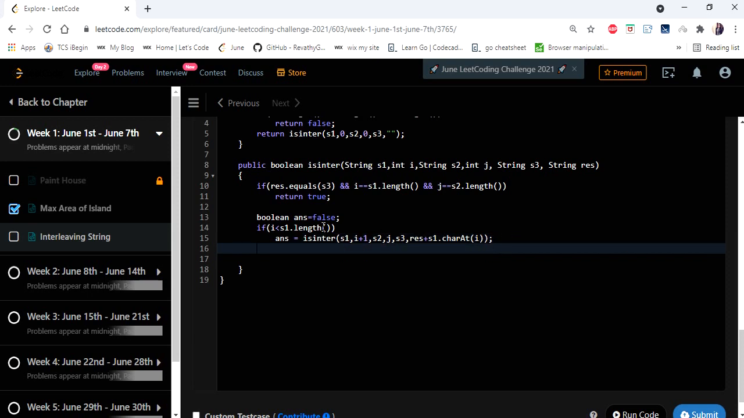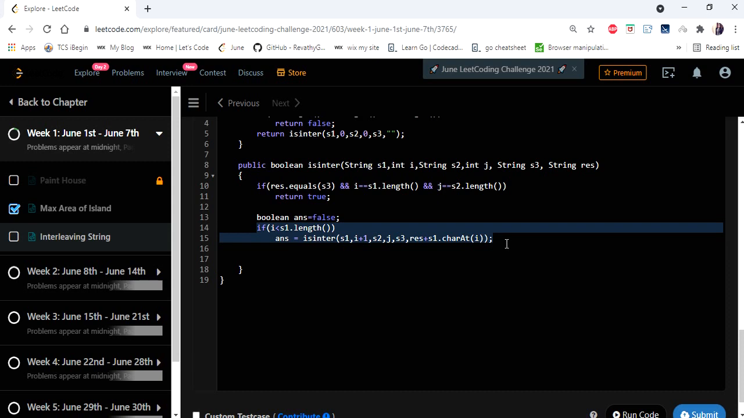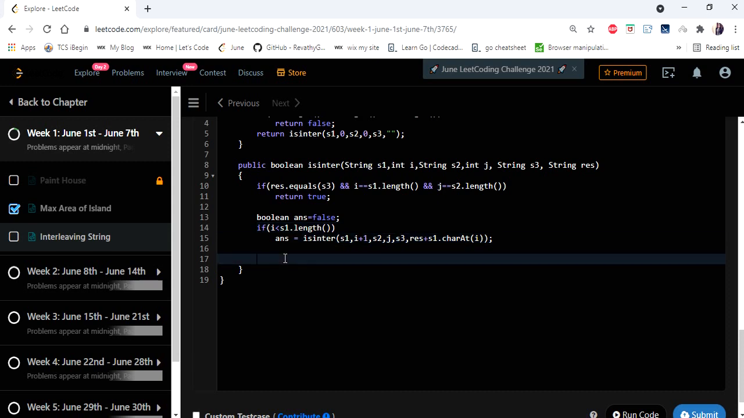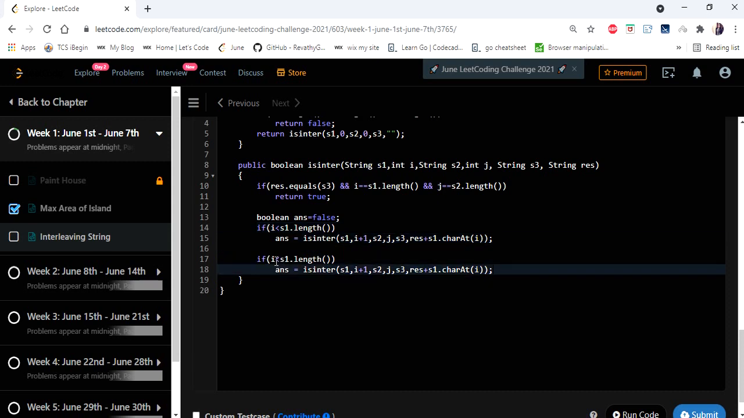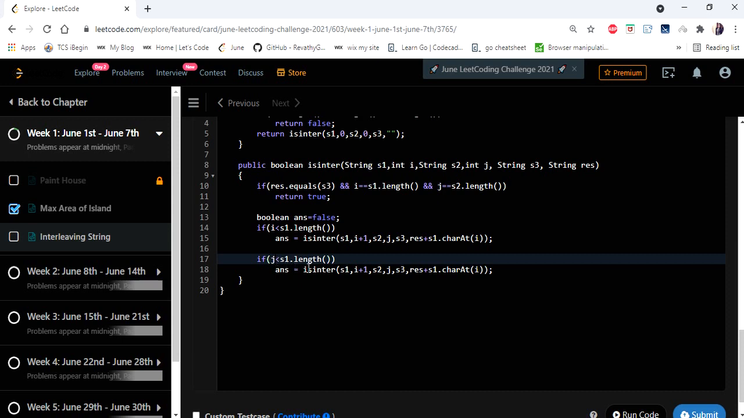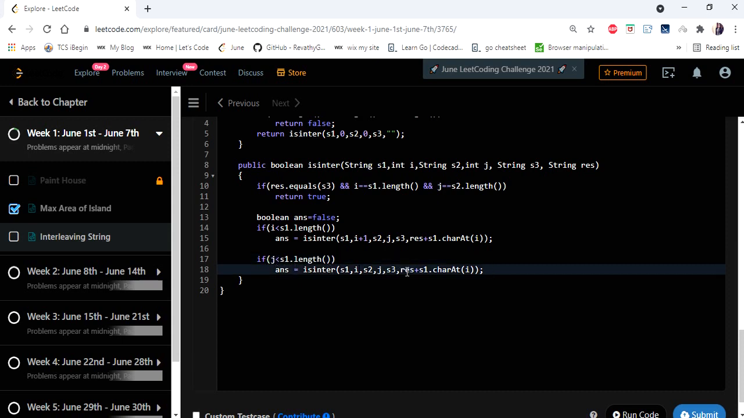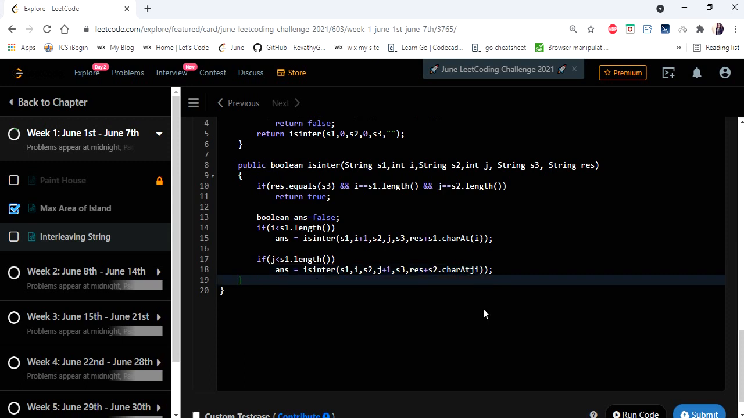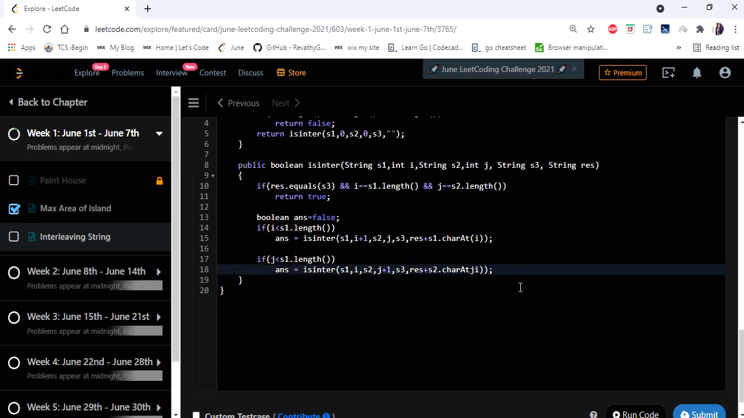If not, we are going to perform the same thing for string 2. That is, if we are considering string 2's character, then in that case, our string 1 is going to be the same and string 2 will be from the rest of the string 2 after considering that particular character at index J.